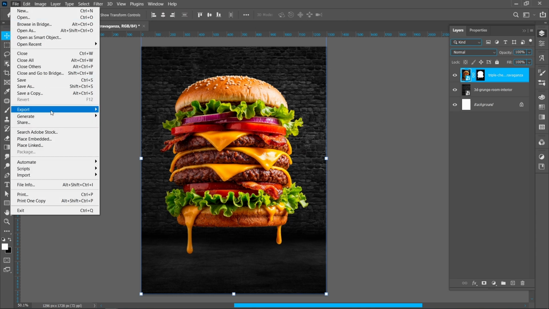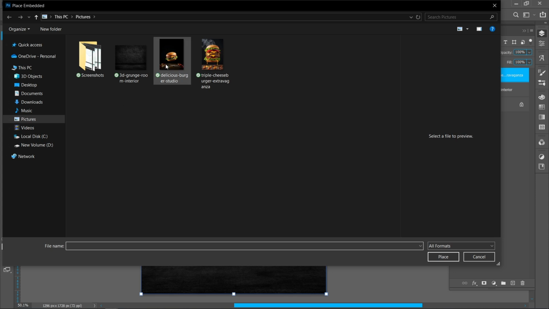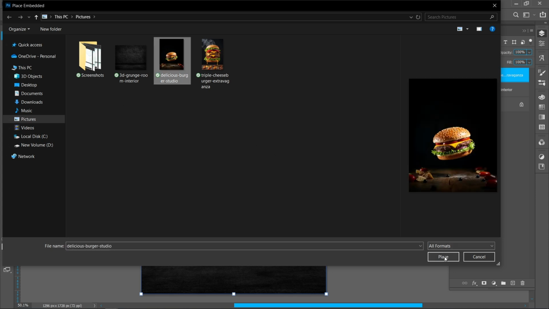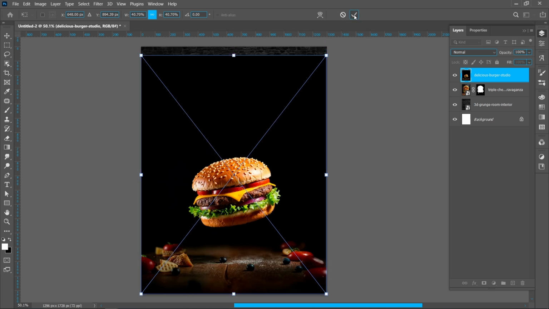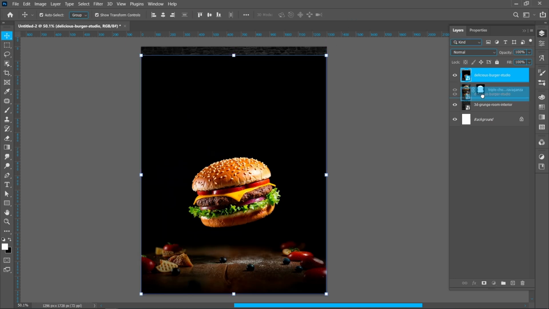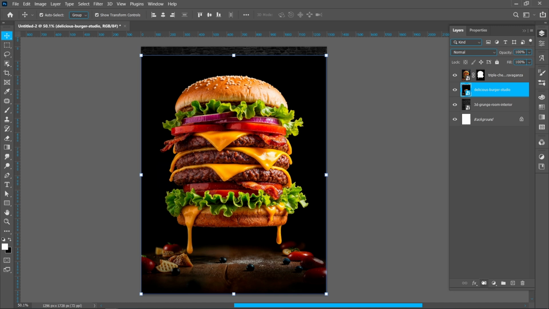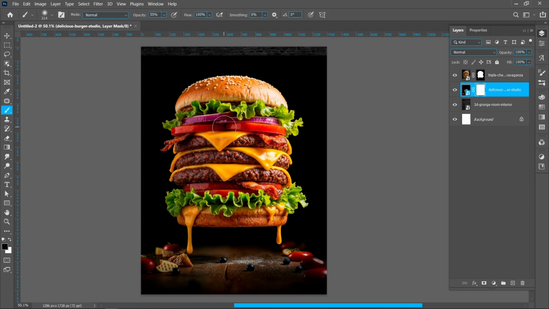Click on File and place Embedded. Select Image and click on Place. Move it down and add Layer Mask. Select Brush tool and follow the process.